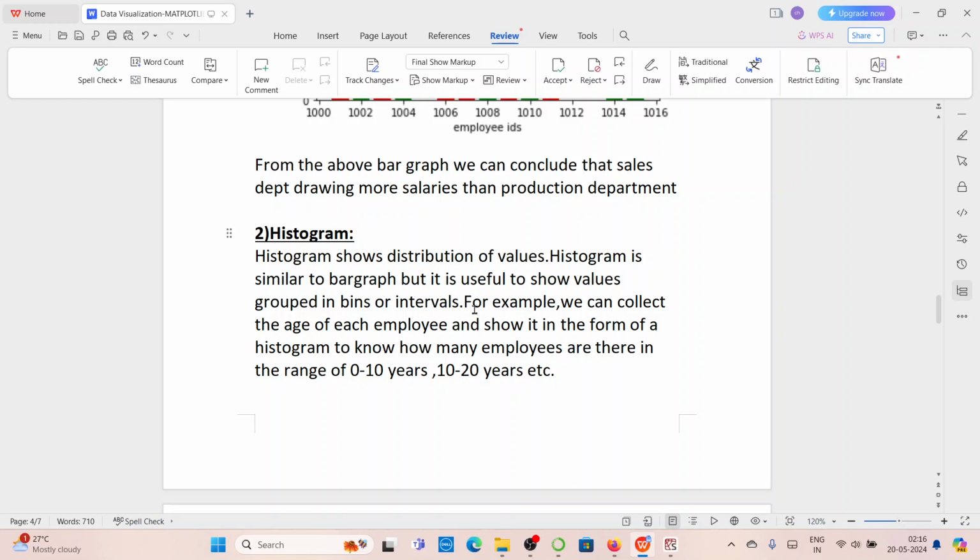Suppose we collect the age of each employee and show it in the form of a histogram, to know how many employees are in the range of 0 to 10 years and 10 to 20 years. If you have employee ages data, different ages will be there in a company. If you want to know how many employees are in the age ranges 0 to 10, 10 to 20, 30 to 40, you have to draw the histogram here.